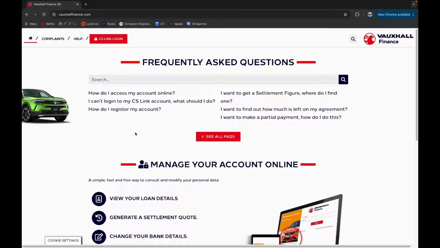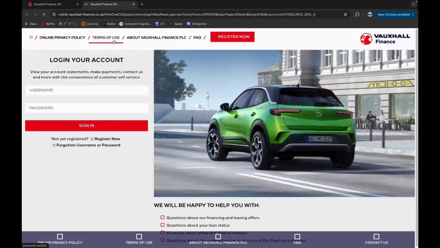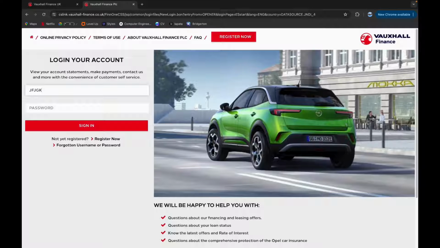Here on the navigation bar, you can see CS link login, click on it. Now it will lead you to a new tab. Here you need your username and your password to log in, so type in your username. Now type in your password.